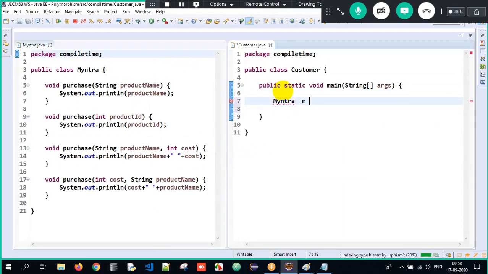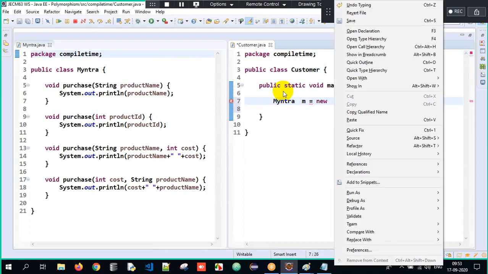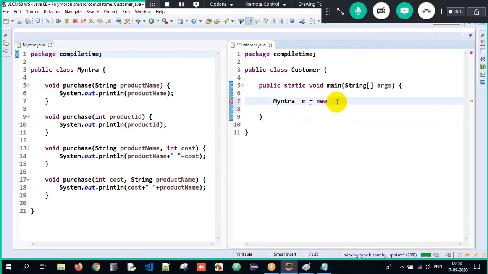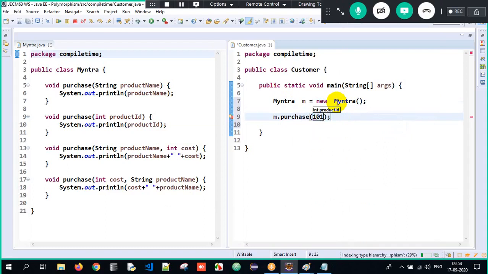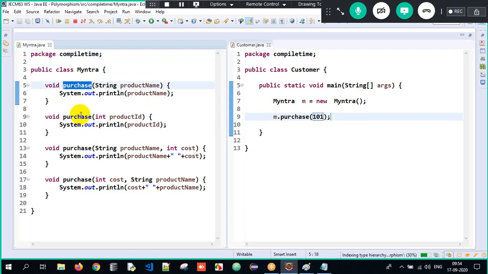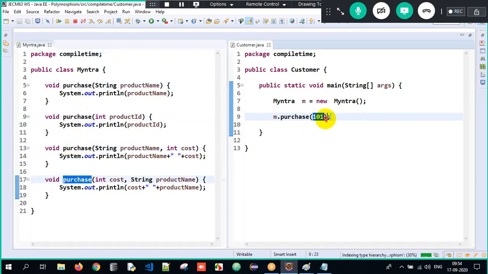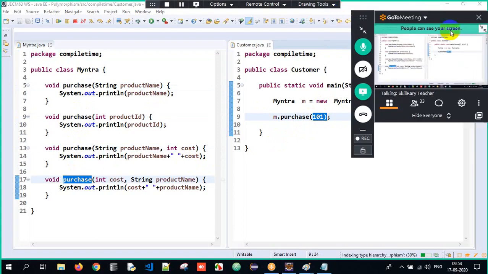Okay, it's mandatory that I create an object of Myntra here because all these are non-static methods. Now I'll call m.purchaseOf, passing 101. Now tell me, where will my control take me to? It's ultimately a single method name, purchase, everywhere. But since I'm passing an integer argument here, quickly tell me, where will my control take me to? Is it the first method, second method, third method, or the fourth method?